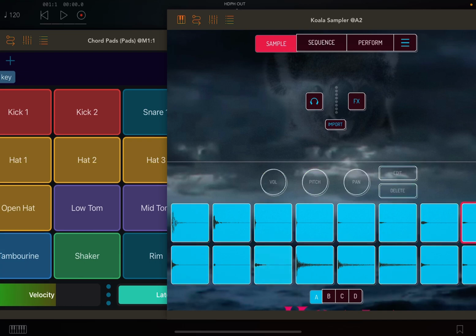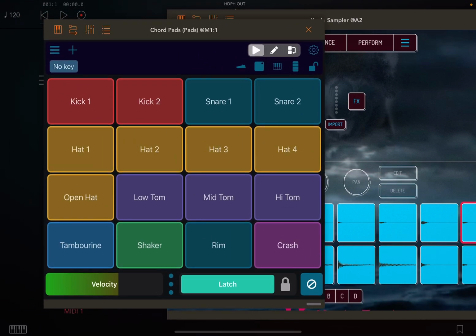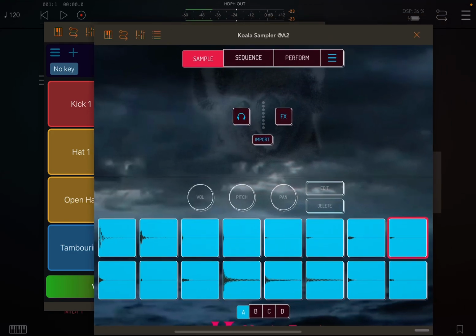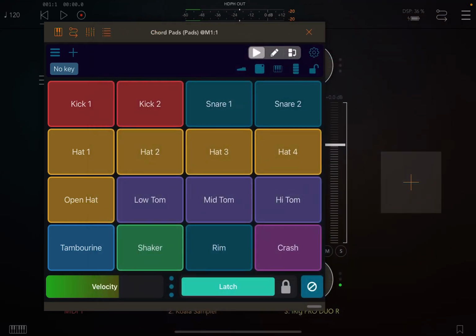There it is. That's the shaker. That's the rim, perfect, which means that the crash is in the right spot. So now you don't have to go into Koala and play on those pads. And the higher up, so you have the velocity.